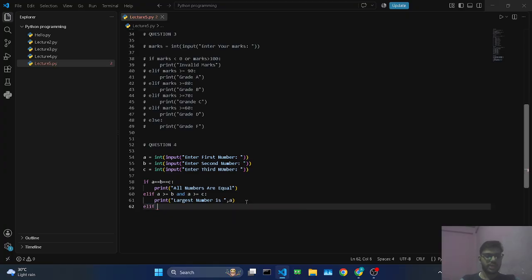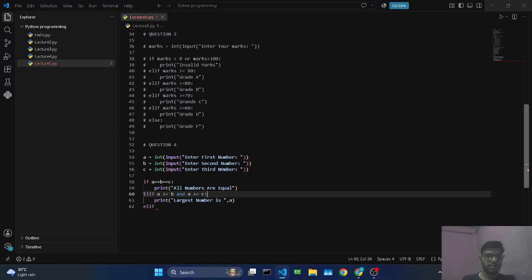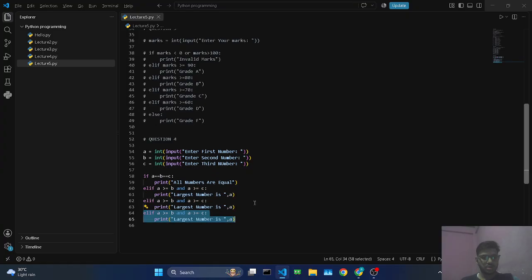Next, the condition for B to be the greatest number is just like the condition we have written before. For simplicity, you should write all the conditions on your own. It will give you hands-on practice. I'll just copy and paste it.